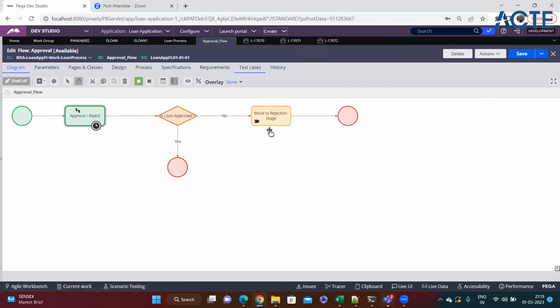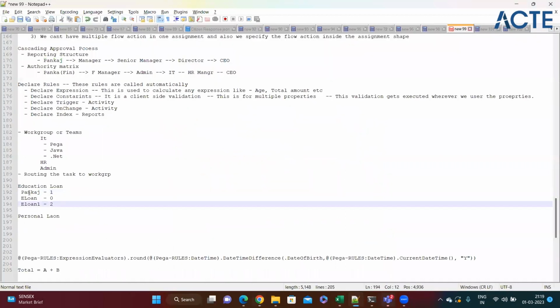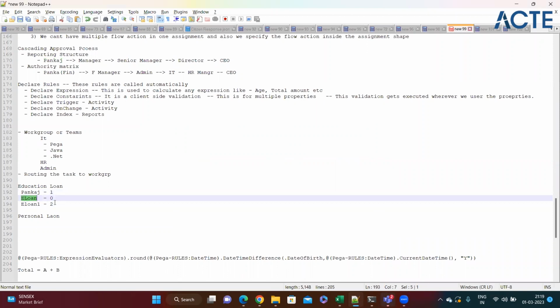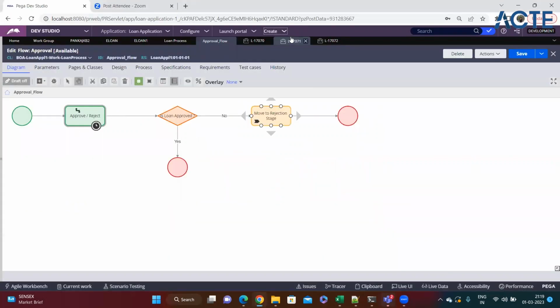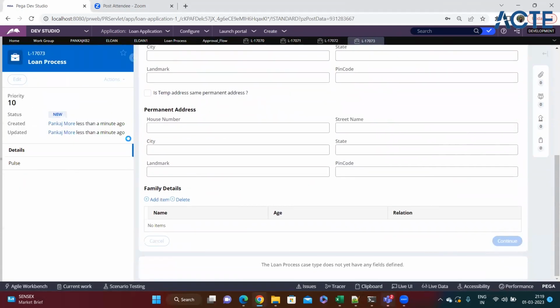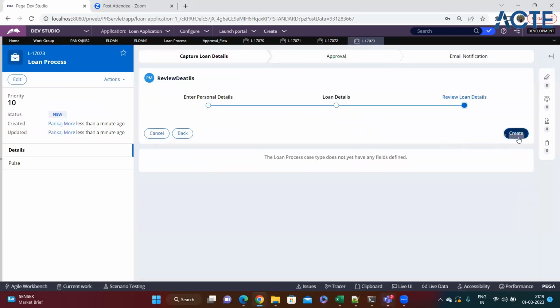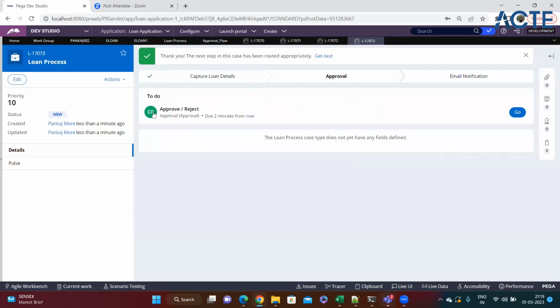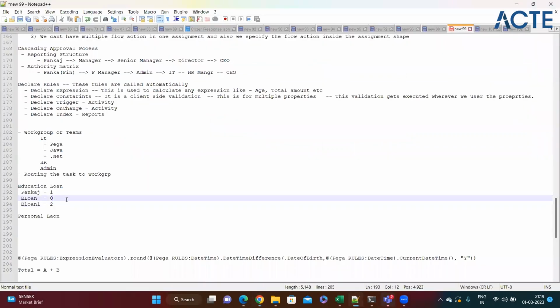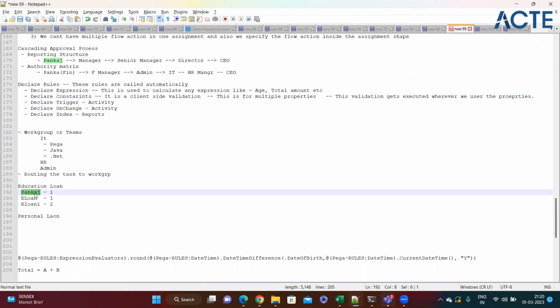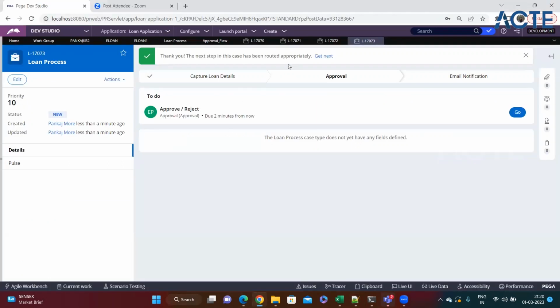And now let's see. The count is: I got one task, this guy has zero tasks, and the third person has two tasks. Now let's see to whom the next task will get routed. So again, applying for a loan. Okay, now you can see that this time it went to the second person, the education loan person, so now the count is one. So now I am having one task, this guy has one task, and this guy already has two tasks, from the last process we have done.